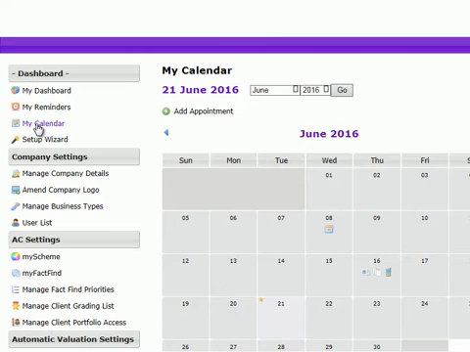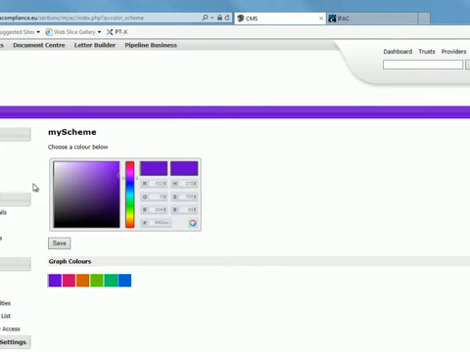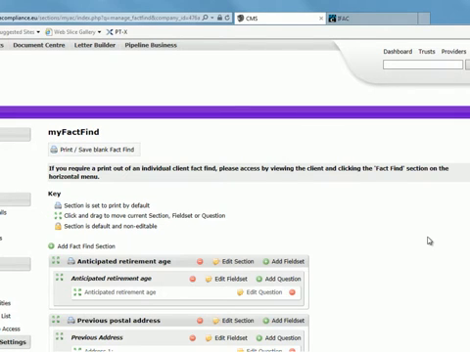There is a calendar which will give you a quick overview of all those follow-up calls and reminders on the calendar as specified. You will also see settings here on how to set up the scheme. So here you can change the color to match the corporate colors for your CMS system. You can also change the fact find questions, and we'll come back to this a bit later and discuss this in more detail.